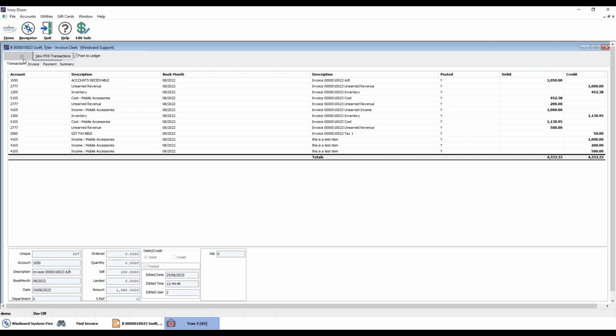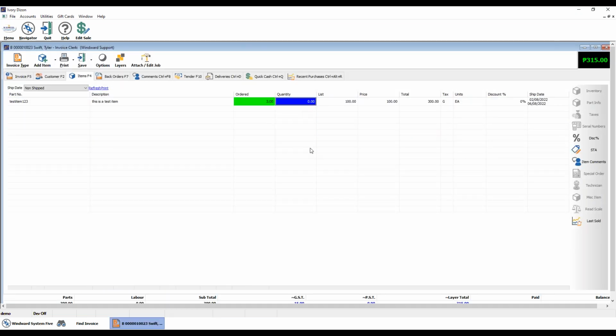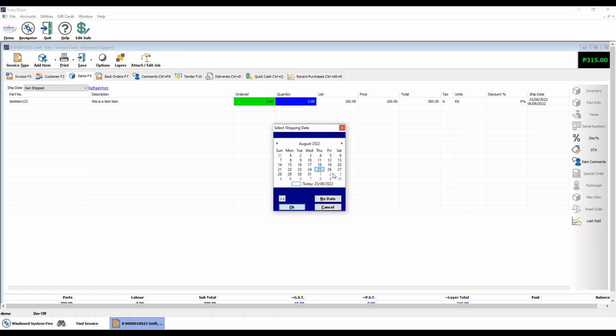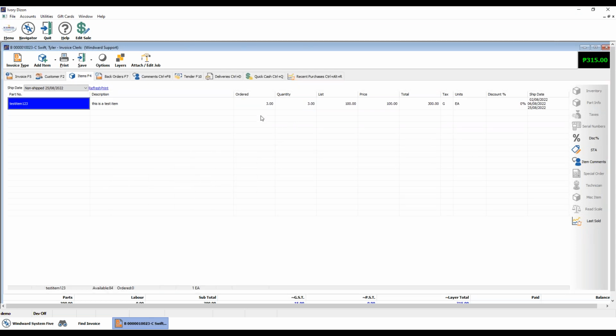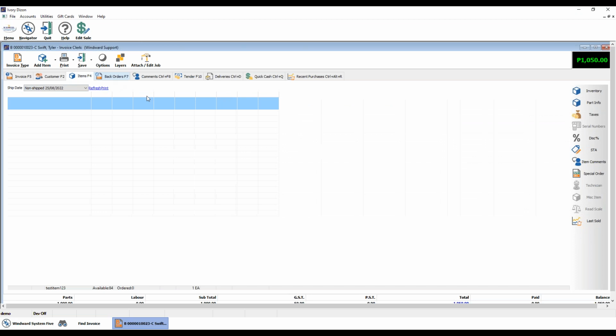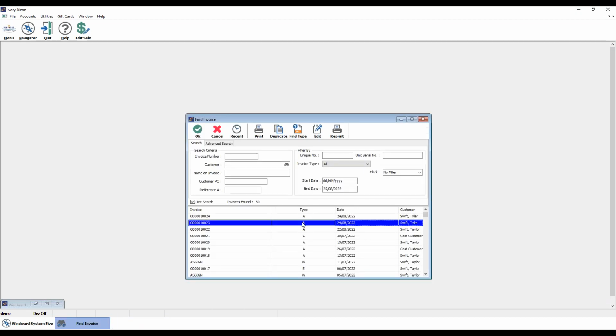All right. So now I'm just gonna complete this. So I'm just gonna put the 3 on there, and then choose today's date because we're shipping the 3 today. And then that completes our back order invoice. So I'm just gonna exit.